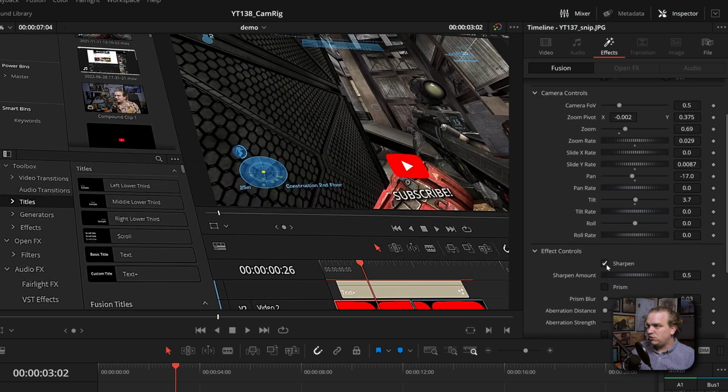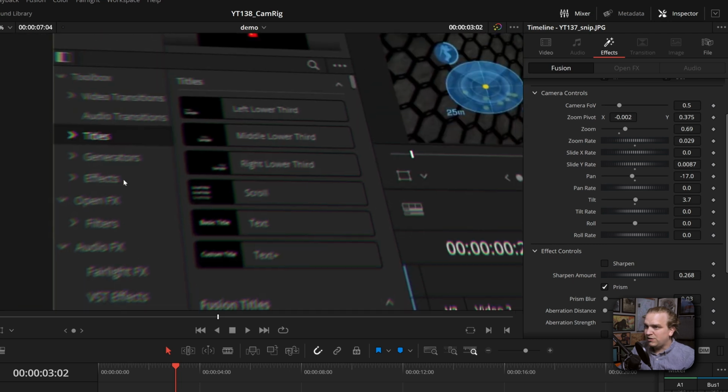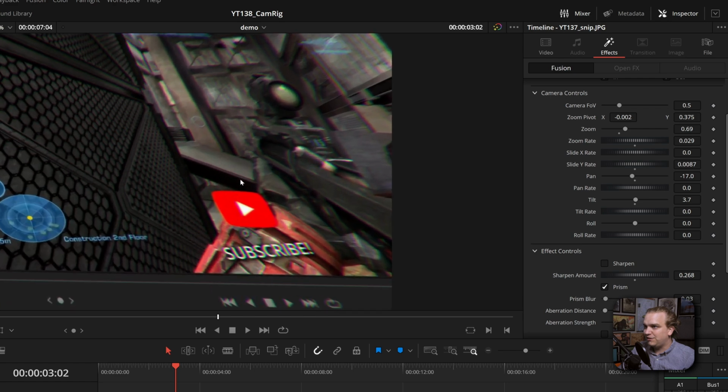Like I said before, you have this sharpen, which can really help if you have some fine details you want to pop out, or depending on how much you are zooming in. And again, you can always control that sharpen amount if you want it more subtle or more punchy. You also have this prism, which around the edges adds this really cool sort of chromatic aberration, real neat.